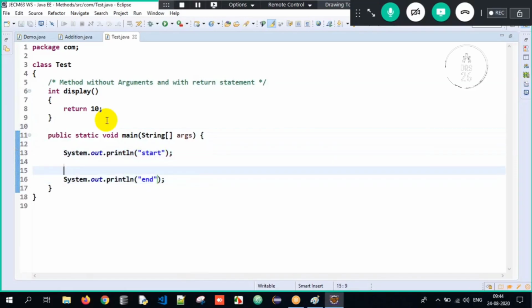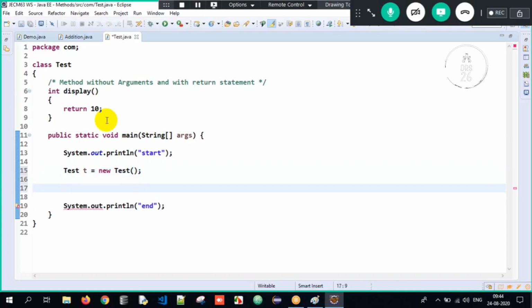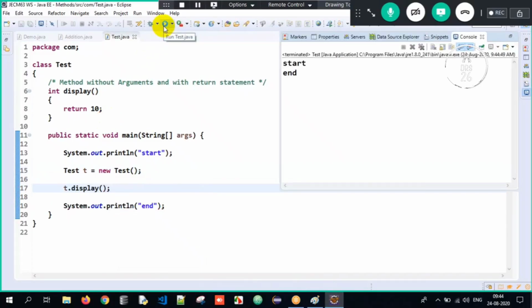Okay, end. So now since it's a non-static method, let me create an object and store it within the memory. I'll create an object and I'll store it within the memory. So t dot I call the method display of. That's it. When I execute the program here, I'll just get the output as start and end here. Why? 10 is not getting printed.